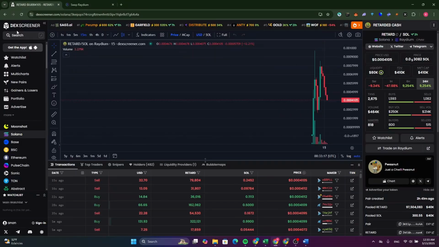As you can see, this token is available in the screener. It's created 2 hours ago and increased by 9,000% in the last 24 hours.